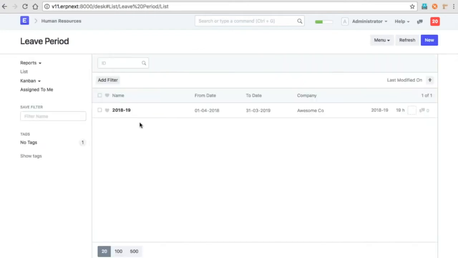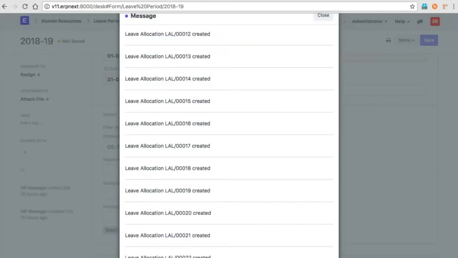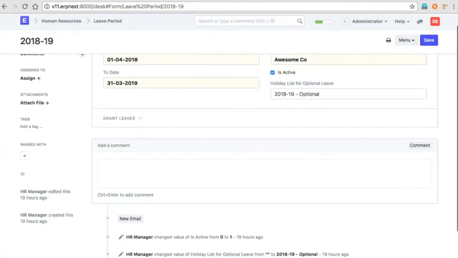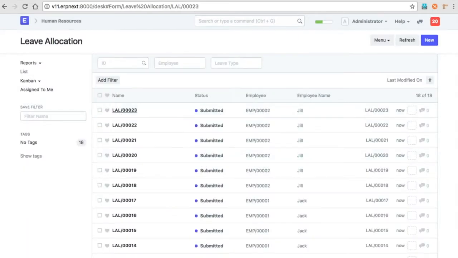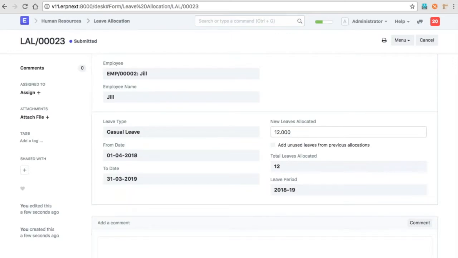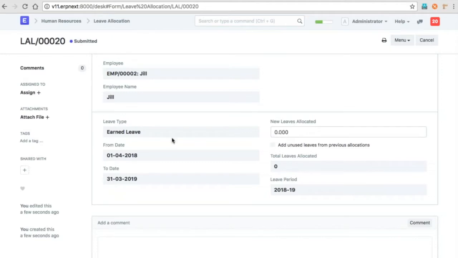In the leave period, you can grant leaves. That is, it creates a leave allocation as in the earlier design itself, for the employees of this particular company. Now, if you look at the leave allocations, you can see this many leave allocations will be created. For casual leave, the annual allocation as per the leave policy will be allocated. And for earned leaves, initially there won't be any allocation, but based on the frequency, the scheduler will allocate leaves as the time proceeds.